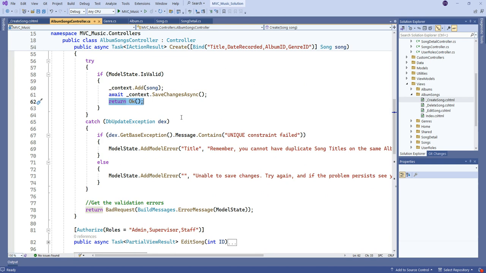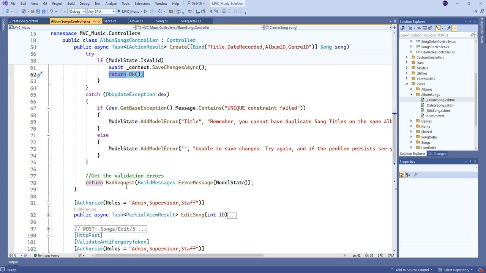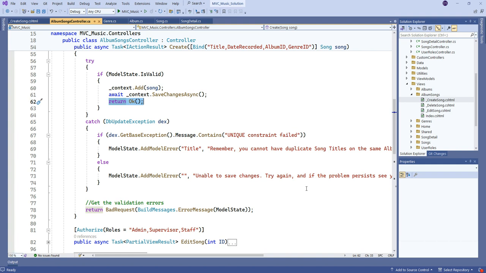Okay, if there is a DB update exception, perhaps because we did add a unique constraint here, we can't have duplicate song titles on the same album, then that will be a DB update exception, so we'll add that in here to our model errors and so on, right? So then we return a bad request. Now, what I'm going to do is if there's any additional validation messages that didn't get handled already with our client-side validation, or something that comes from the database, that's all in our model state, and we're going to return an error message.